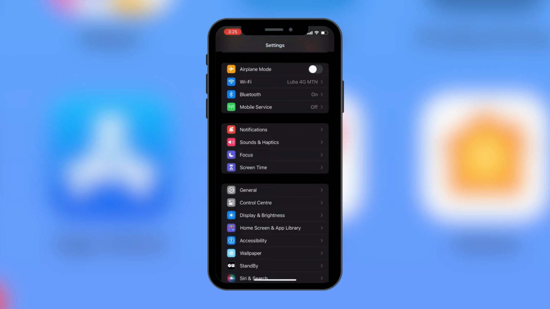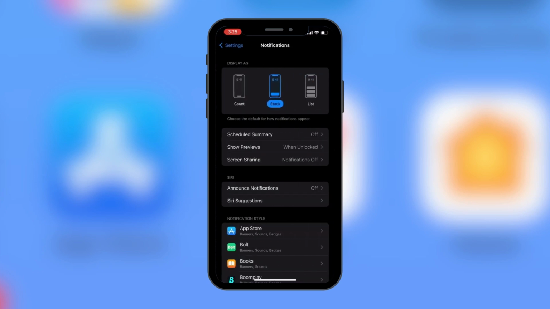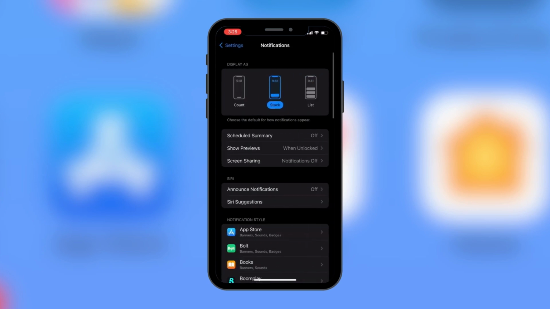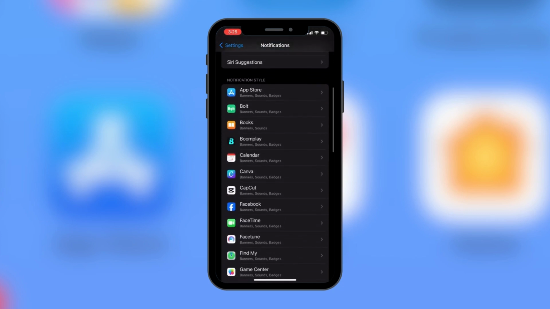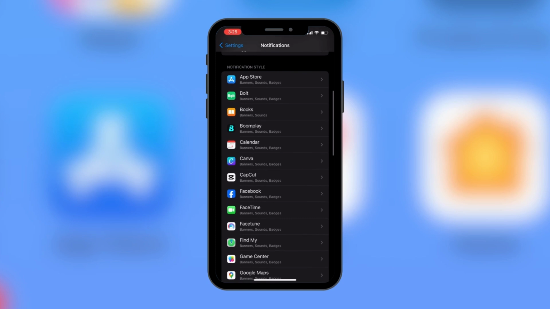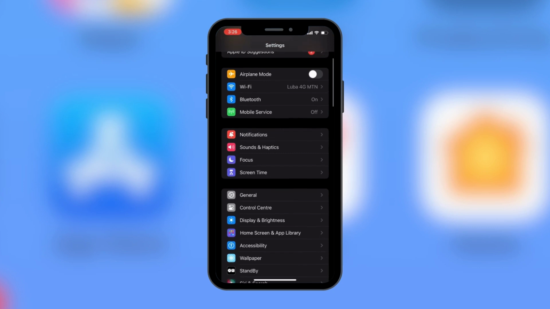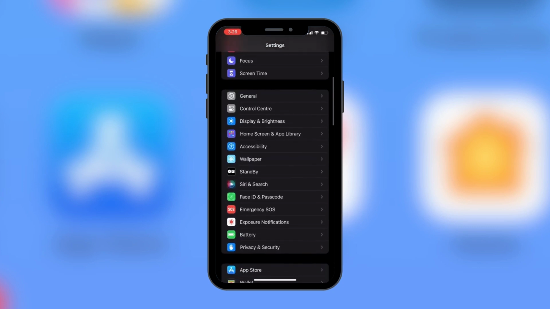So we're going to go to Settings, click on Notifications, and then we have some options. These options can help us to customize the different apps we have in our iPhone. So we could set the type of banner for our notification app so the notifications are only shown if we really need them.